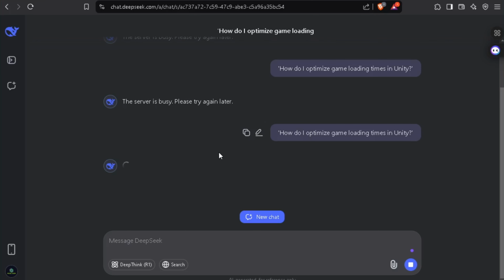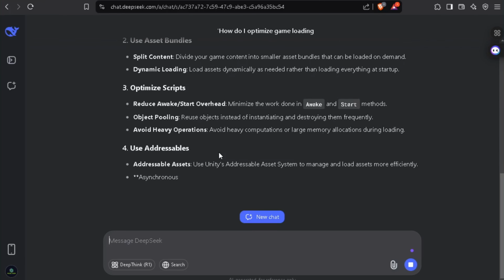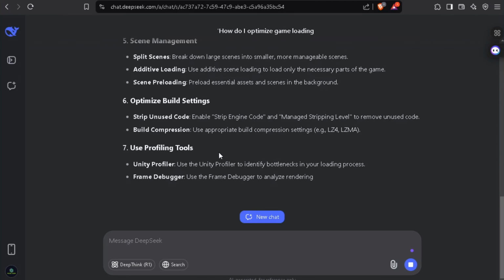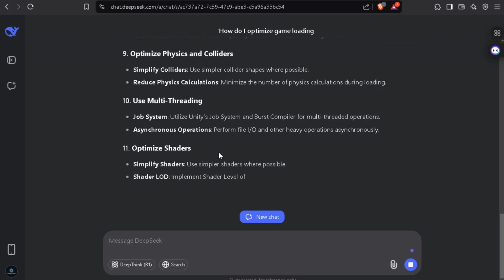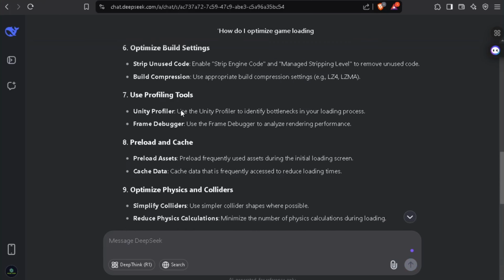Let's head over to the specialized models. Coding, debugging. There is just a model for that. DeepSeek Coder. A game developer asks, how do I optimize game loading times in Unity? Let's use this basic model to work out the example. DeepSeek Coder suggests different techniques depending on the problem.